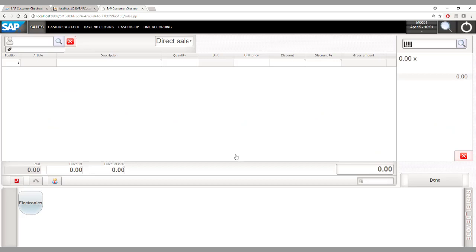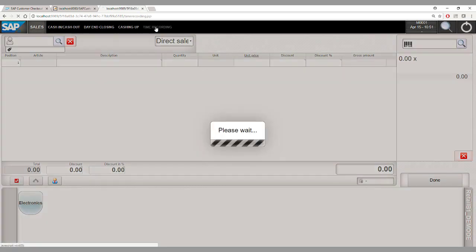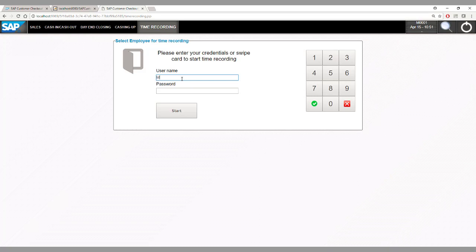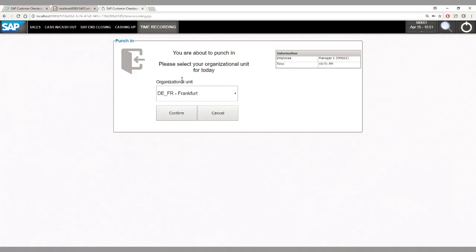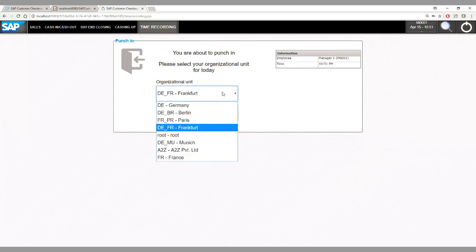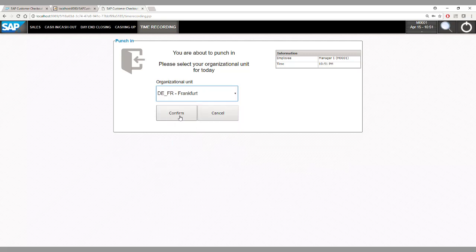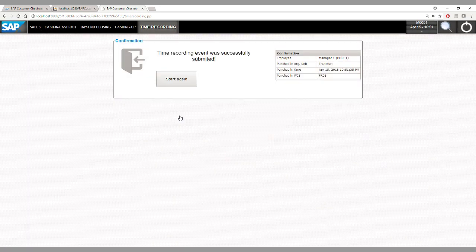So this is the retail mode of the user interface of SAP Customer Checkout. The first thing that the cashier does is he goes to the time recording tile and now he will do time recording. So he enters his username, password. The system tells him that he is about to punch in. He can select from where he is recording his time. In this case, I select Frankfurt now and I confirm. So the cashier has now recorded his time.